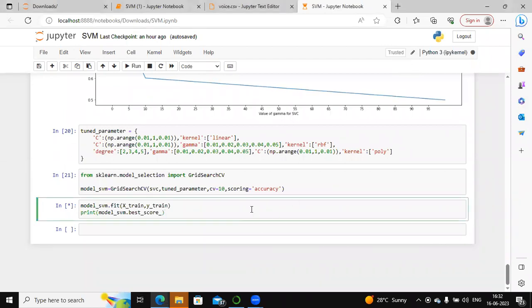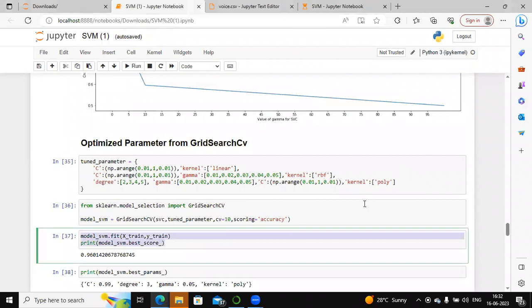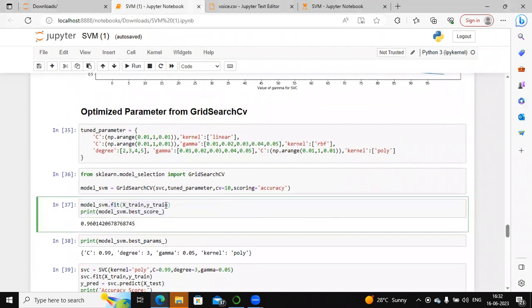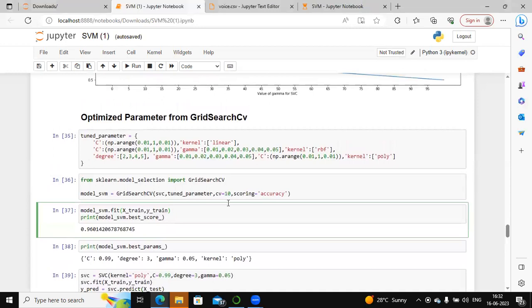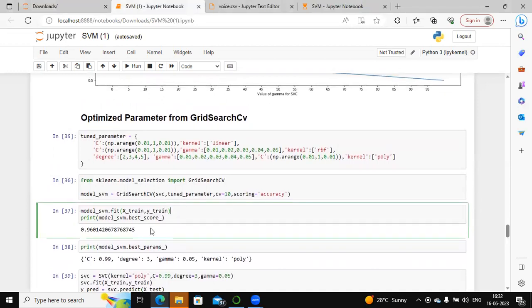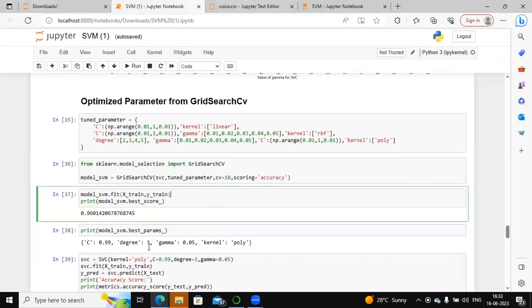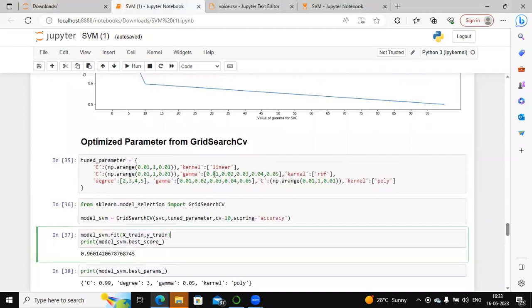This is taking a lot of time to run. I have been waiting for almost 30 minutes, so I had paused the video. What I will do is just explain the code that I already have. Once you train your model, you'll get the best score of 96% accuracy. For the best parameters, you pass .best_params_, and you'll get the best parameters out of the given parameters.